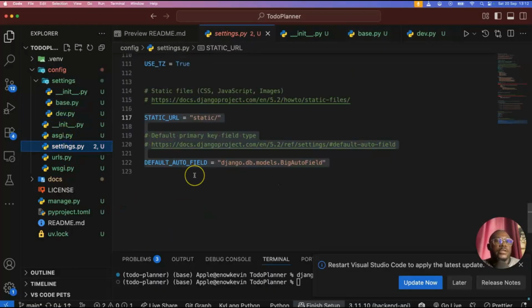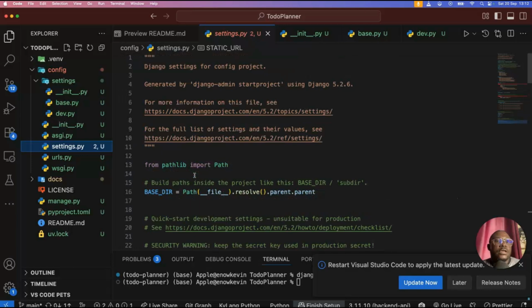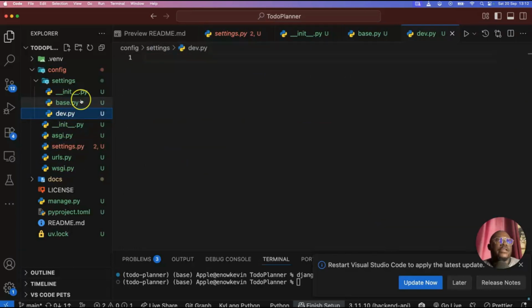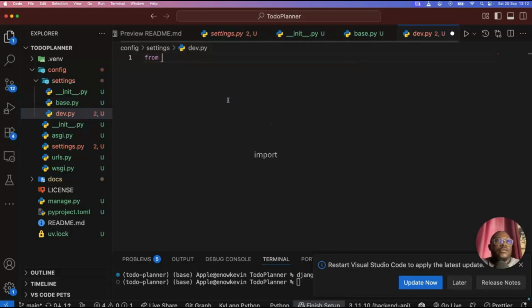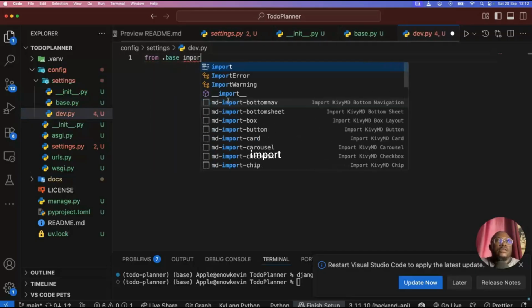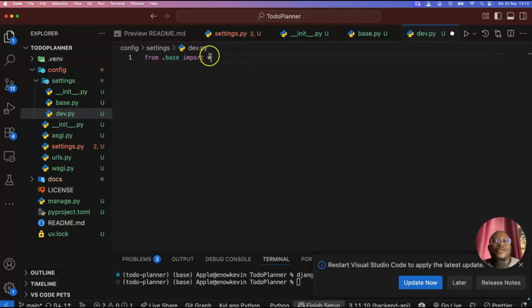And in the development, first thing first, we're going to install everything from the base. So from .base import star. Of course, this is not recommended in Python, but because we want to get everything from the base, to save time we're going to use the star, the asterisk.